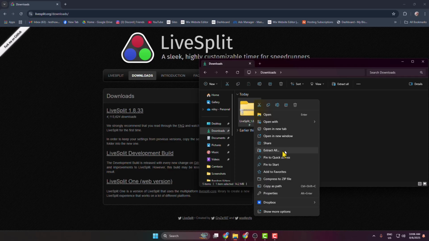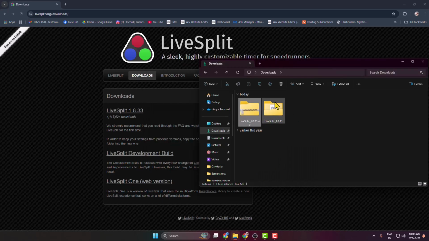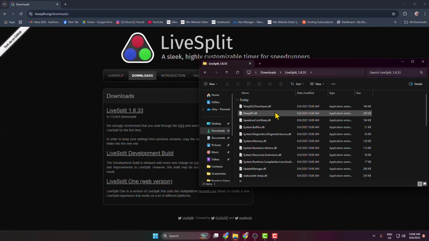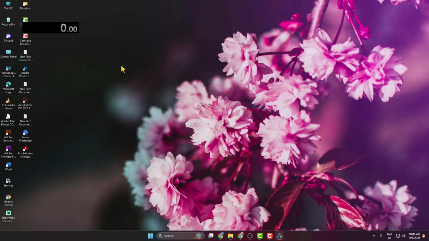Now just extract the zip file. Once done, open the LiveSplit folder. In this folder, you have to double click on this livesplit.exe file to install it. Once LiveSplit is successfully installed on your PC, you get this speed timer.